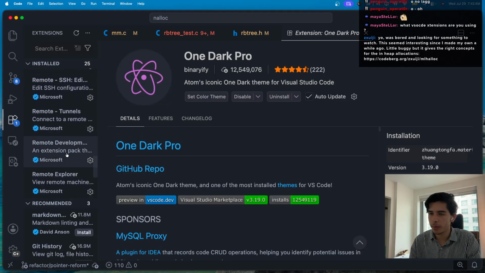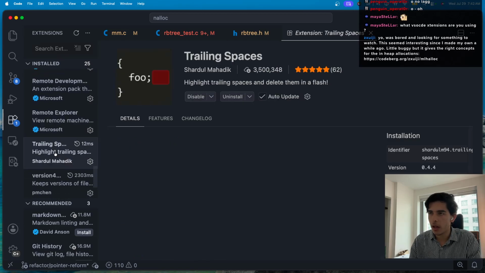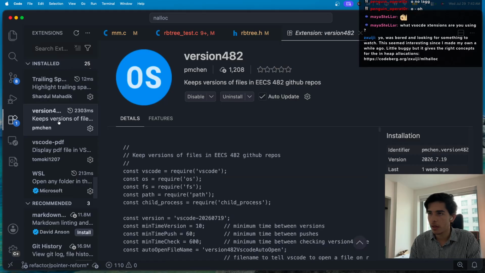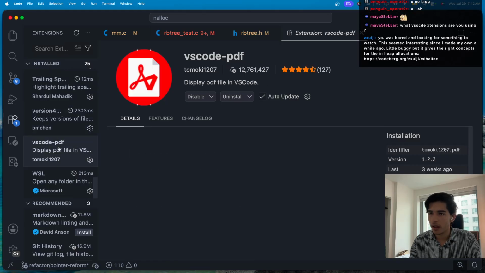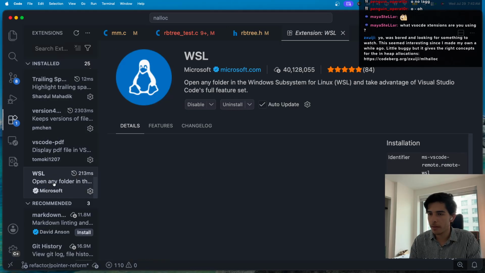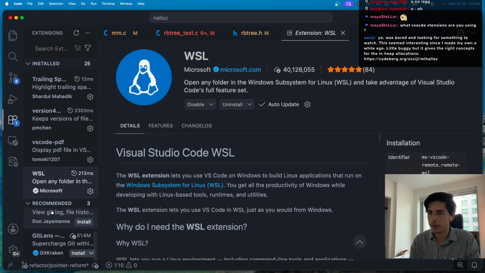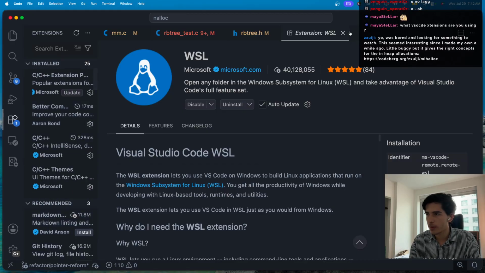These ones are more for remote development that I needed once. Trailing spaces, this is for my school. To display PDFs, in the WSL one, which I had. These are synced with my main PC, so that's why you see some of them that belong to Windows, because I used to have a Windows computer. So yeah, that's all.